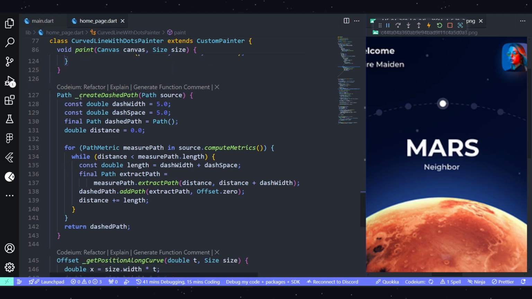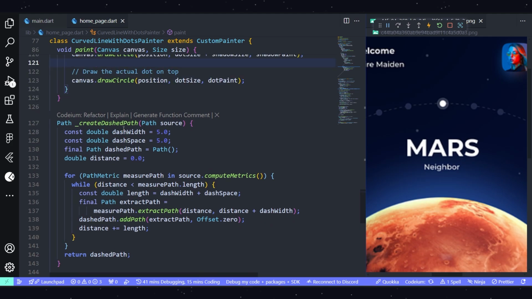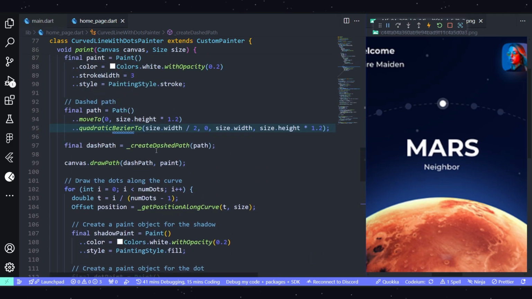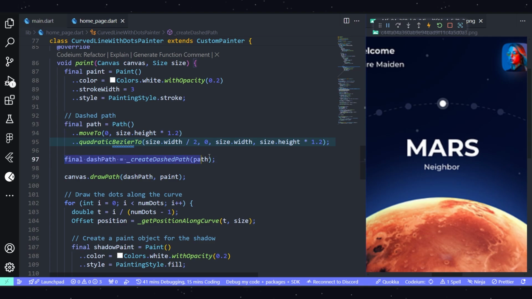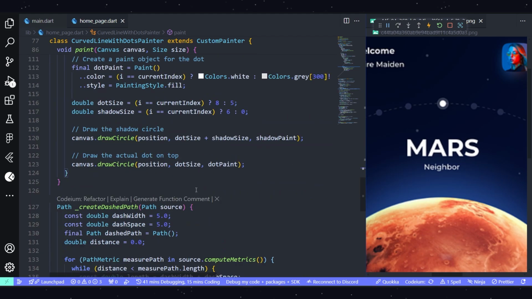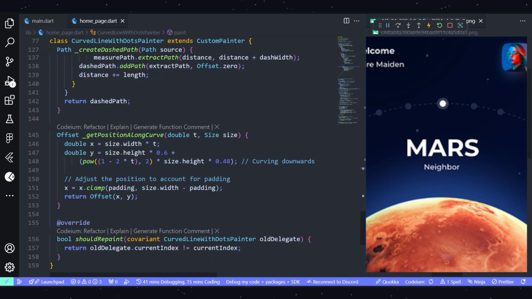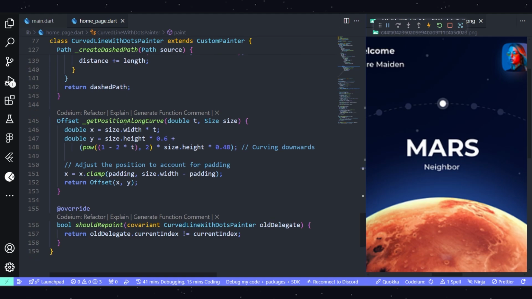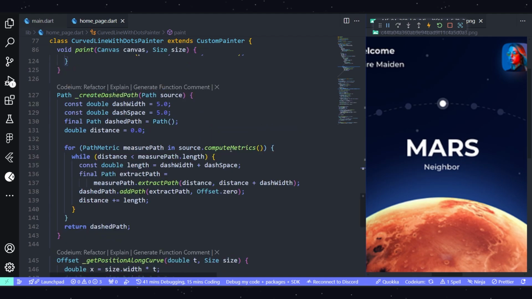And we have a createDashPath, to which we are passing a dash width, dash space, and the distance, which is 0. So we can adjust the dash path as you want by just changing the dash width and the dash space. And we are calling the dash path over here. We just find its path and give it to here, so it creates it for us. And as I showed you, we have getPositionAlongCurve.